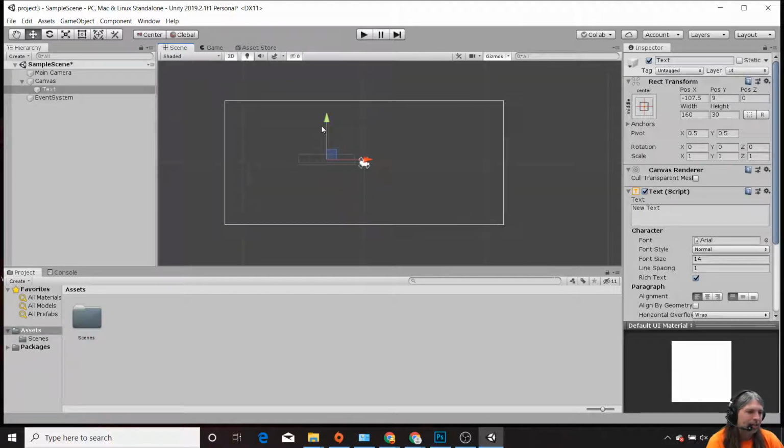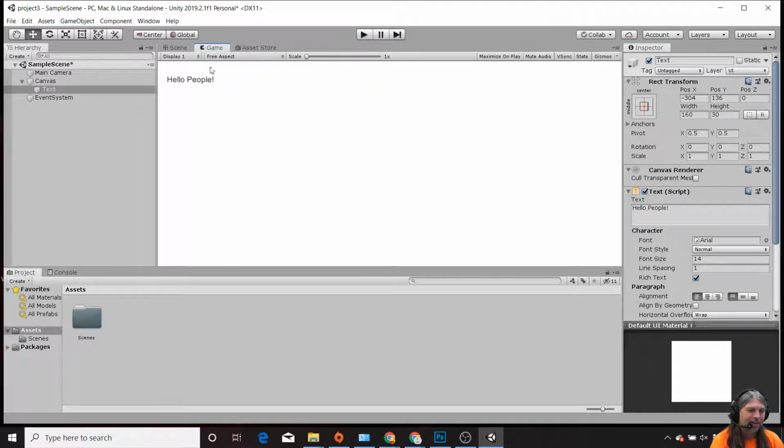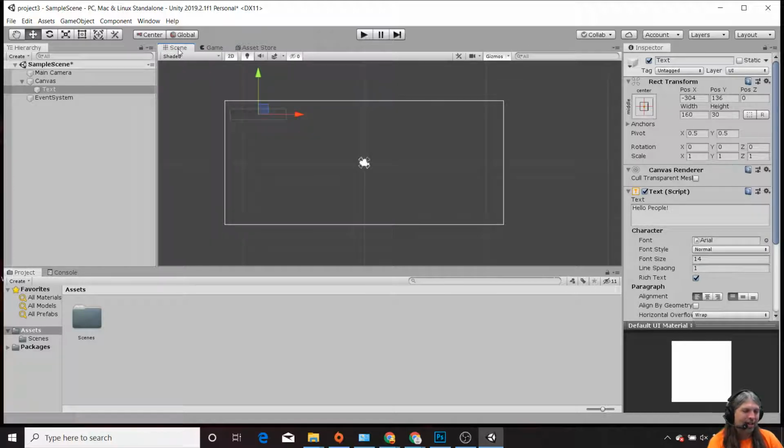I'll go back to scene. And maybe we want to position this in the upper left-hand corner. And instead of new text, we want to say something else like, hello people, exclamation point. There we go. And so now there it is. Hello people. Very, very nice, and it looks great. So then we can do a couple of other things.